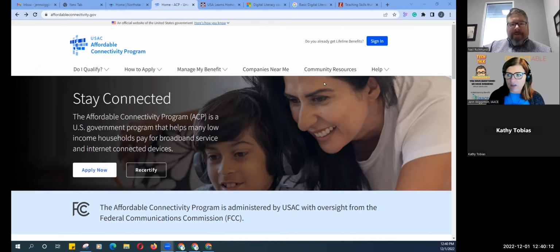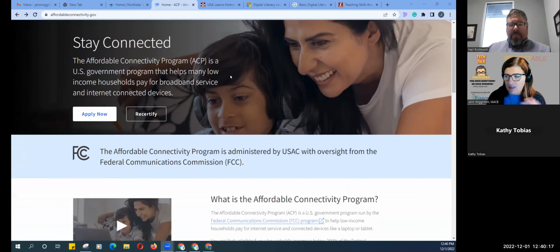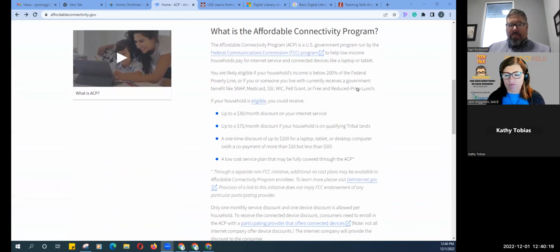Absolutely. This is the Affordable Connectivity Program. To summarize it in just a few words, your students could possibly get a discount on your monthly service if you're eligible. It's a $30 monthly discount on your internet service, and there's lots of stuff coming out on the horizon on that.